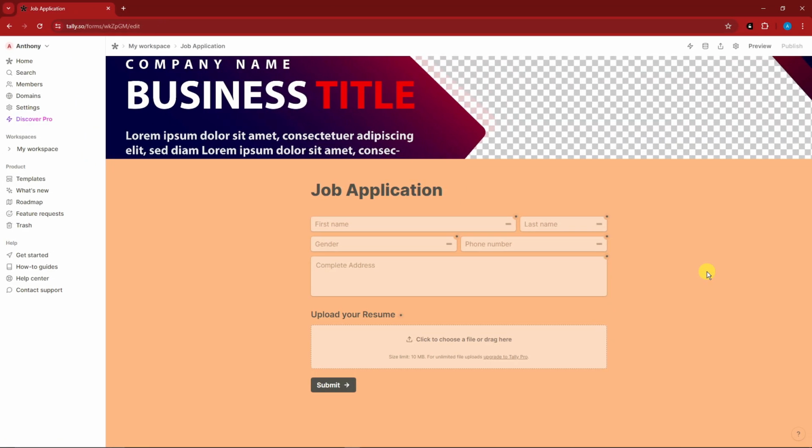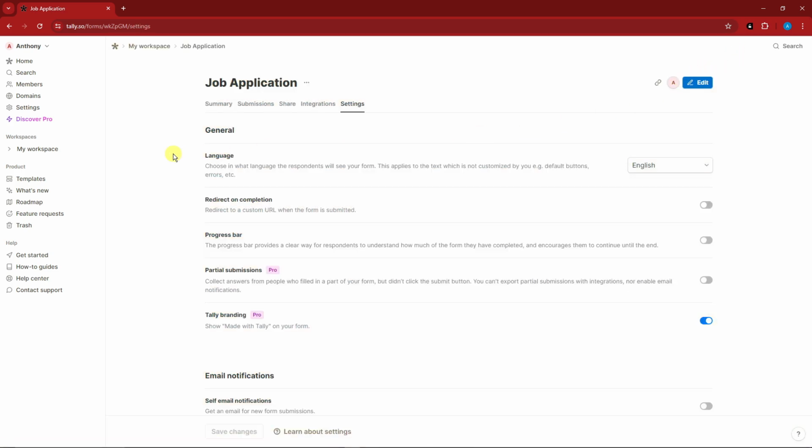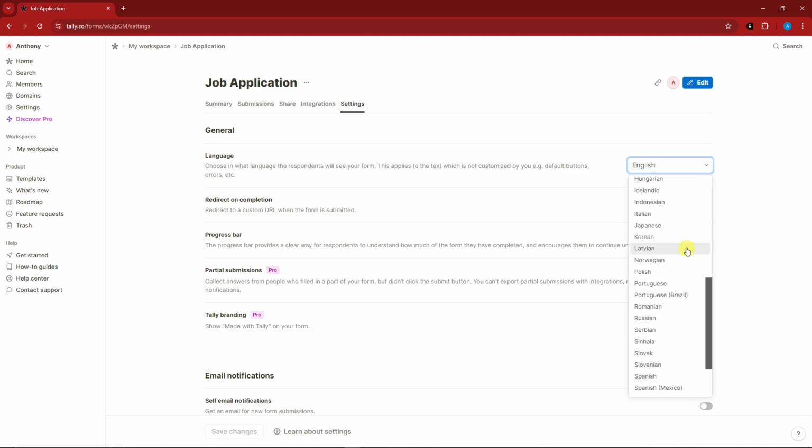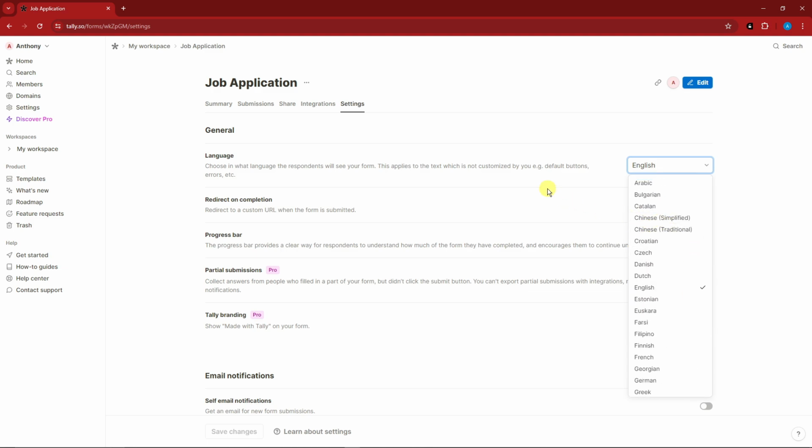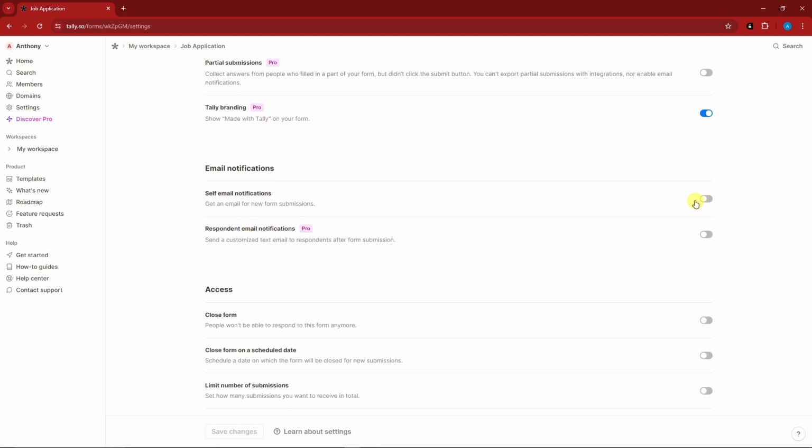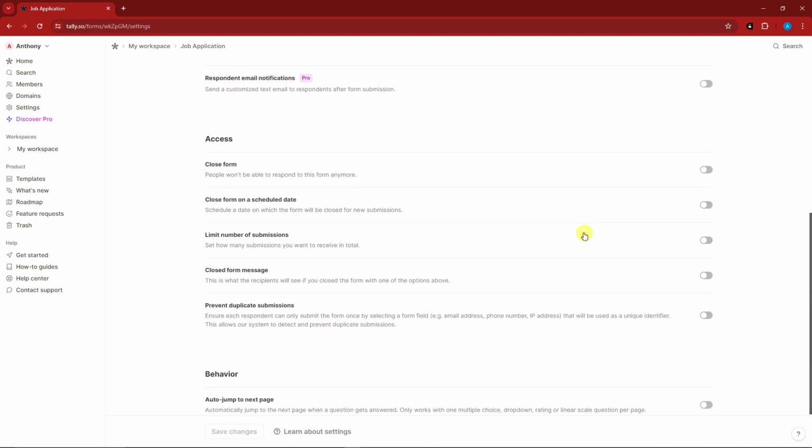Now going back on the editing platform, right after publishing it, you can still edit it and then just republish it. So if you click on the settings right here, you can change the language for different language selection. Coming from English, I think there's a lot here. I think everything is here actually. You can also enable this one. So this is tele-branding and so much more. There is also an email notification. So if you click on this one, everyone who answers your form will give you a notification on your email. And then there is a lot of options here, so please check them out.